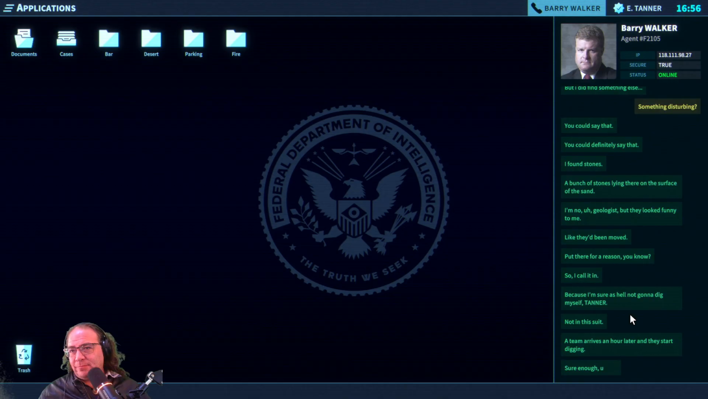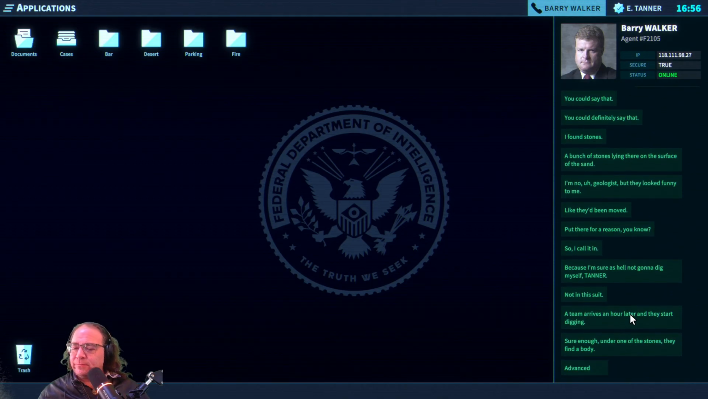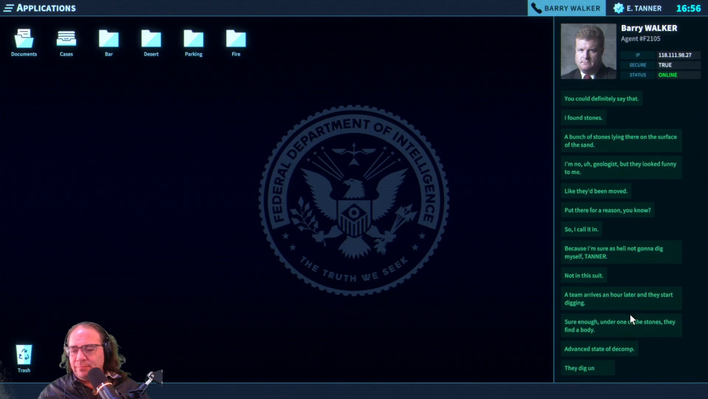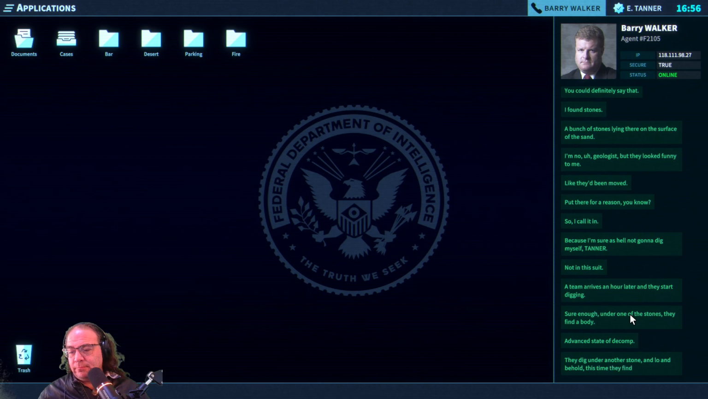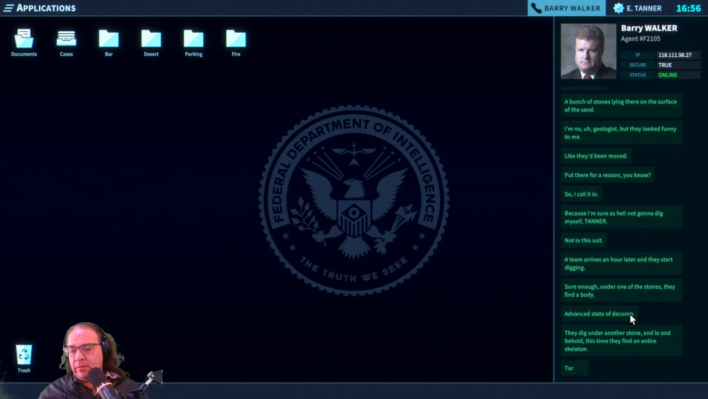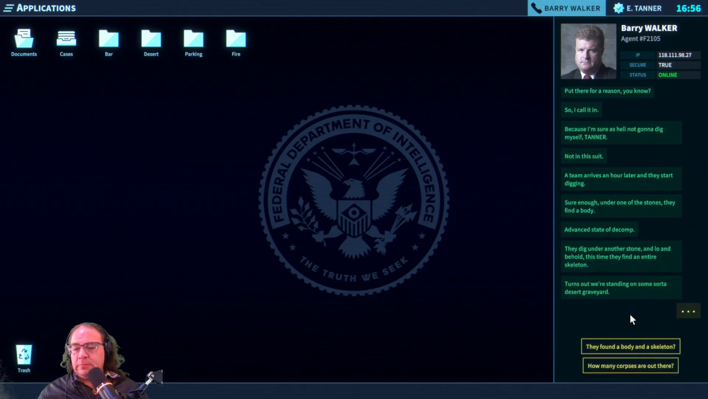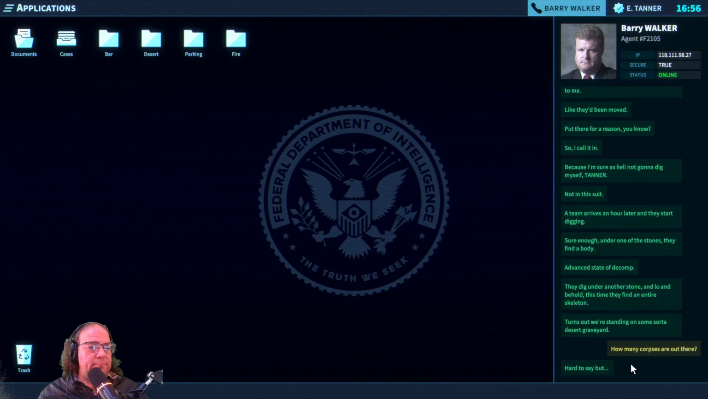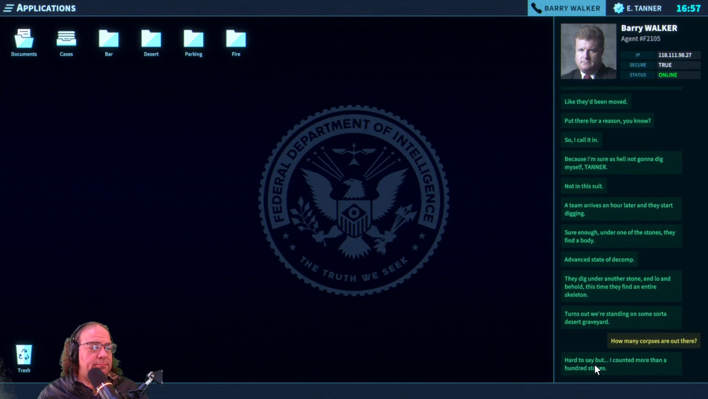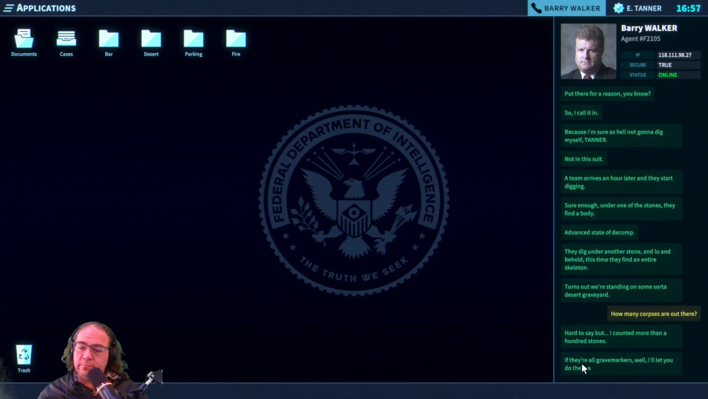Sure enough, under one of the stones, they find a body. Advanced state of decomp. They dig under another stone. And lo and behold, this time they find an entire skeleton. Turns out, we're standing on some sort of desert graveyard. How many corpses are out there total? Hard to say, but I counted more than 100 stones. If they're all grave markers, well, I'll let you do the math.